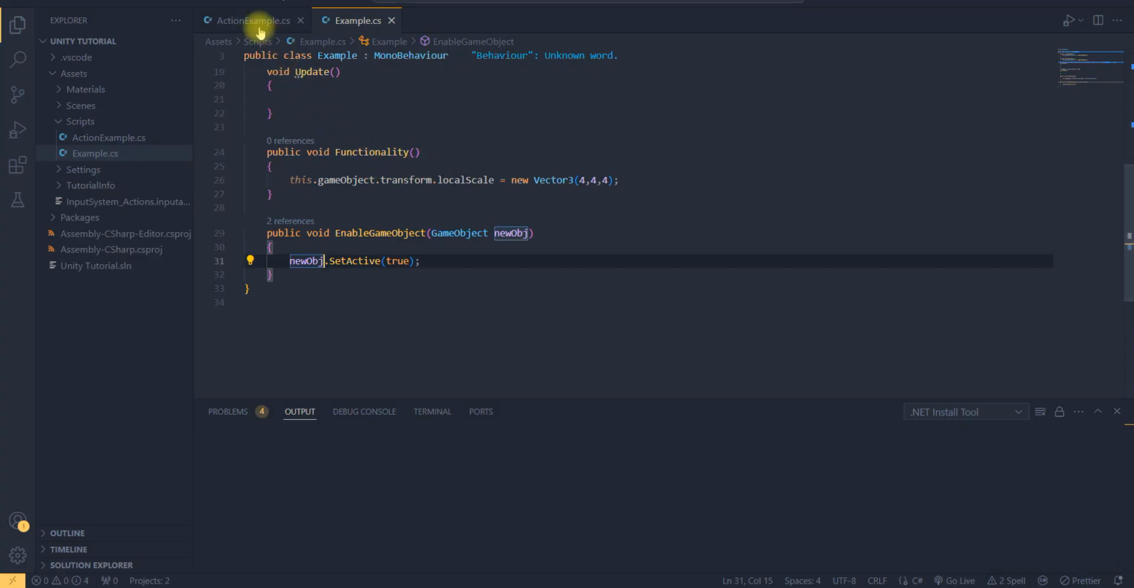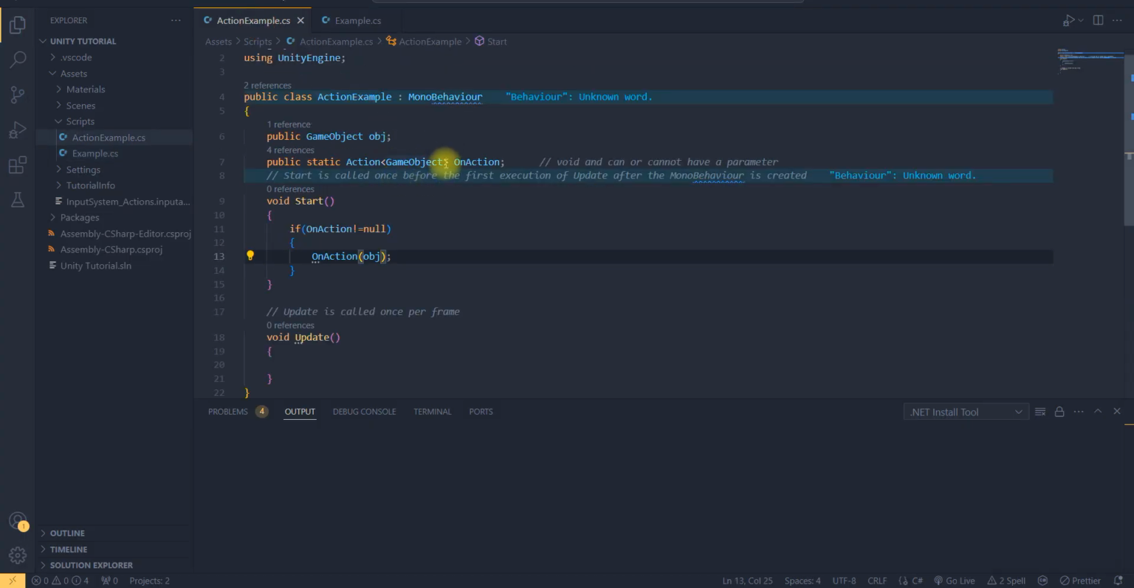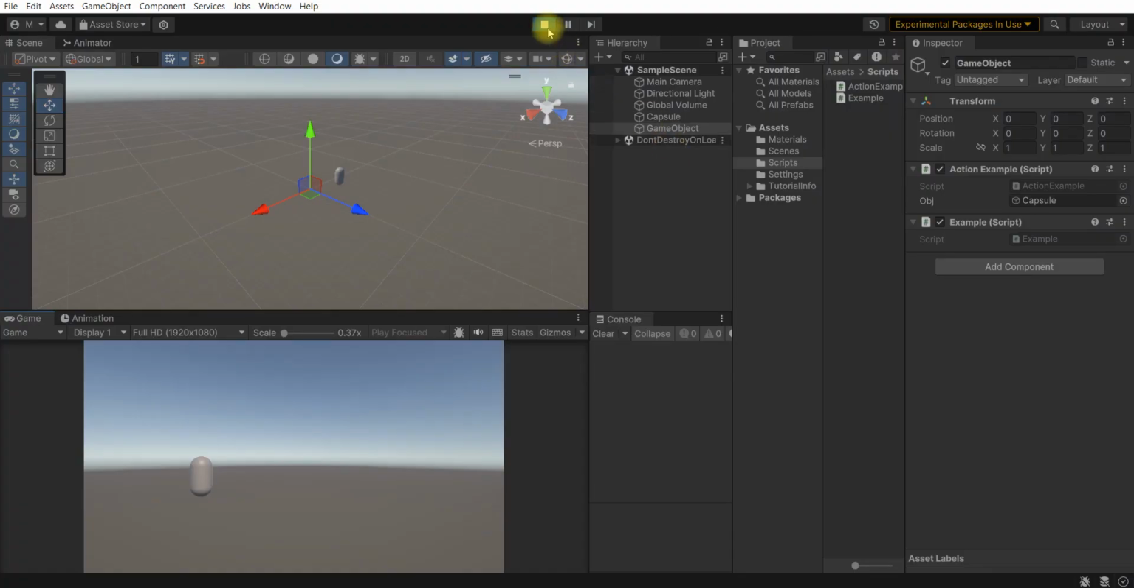So you can actually have a list of data types that can be passed over here inside the action generic list, and then accordingly you can subscribe or unsubscribe the functions that obey the signature of the delegate. All right. So if you have any doubts, do let me know in the comments.